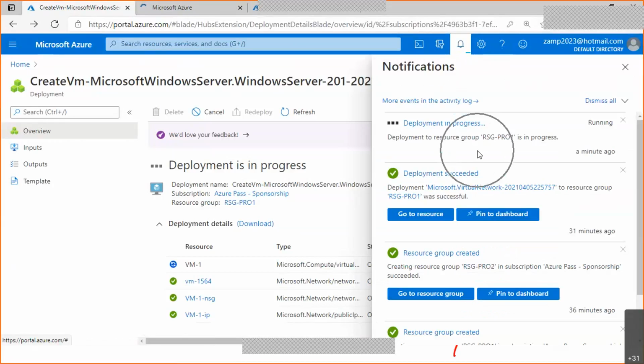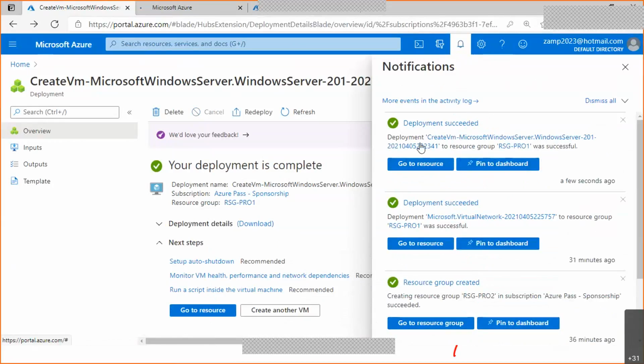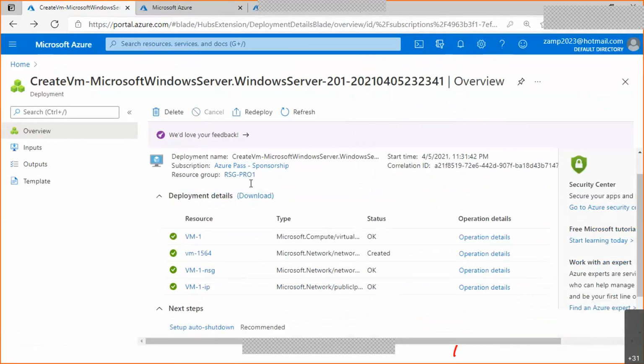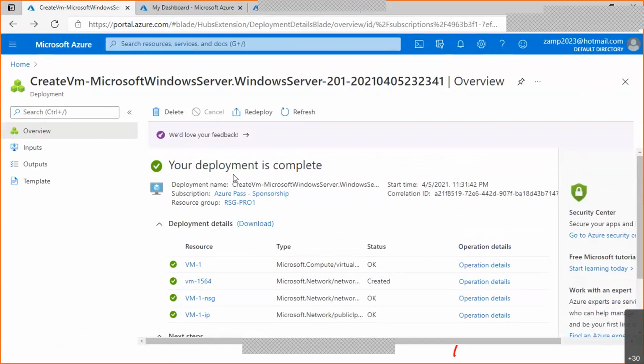So guys, you can see deployment is going on. Deployment is successfully completed also. Okay. So these many things are completed, guys. Now close this. So guys, you can see here we're getting a message that deployment is completed. Means the virtual machine is created, guys, successfully.